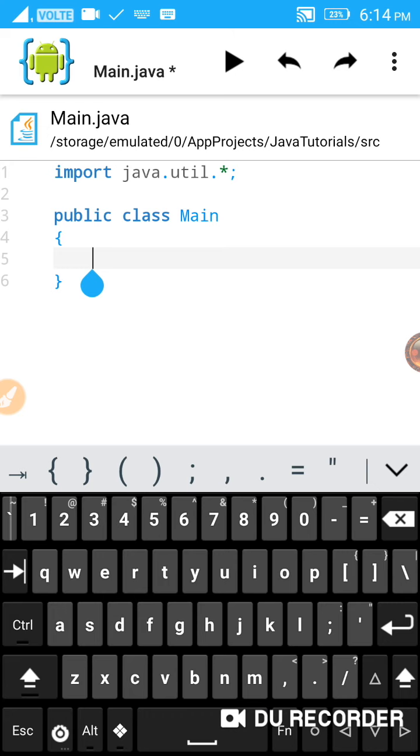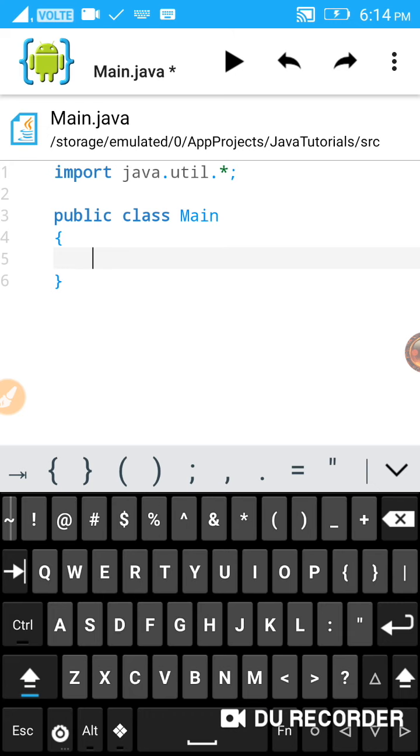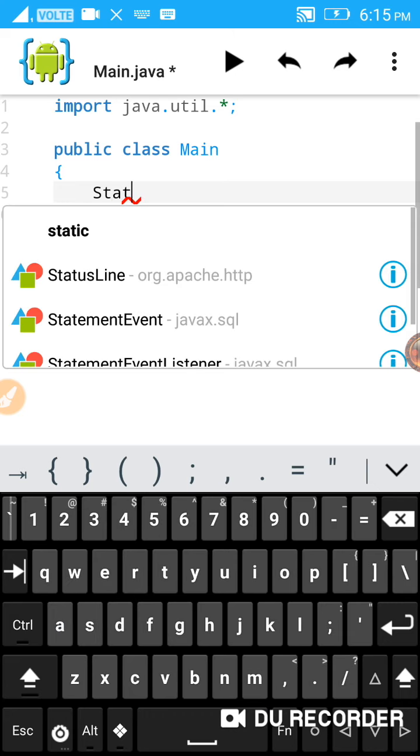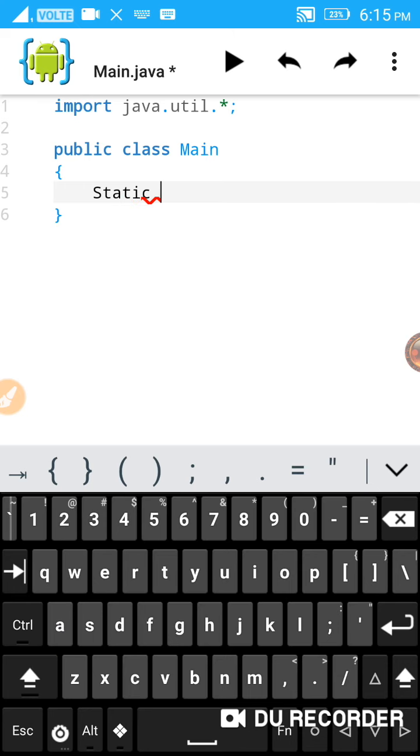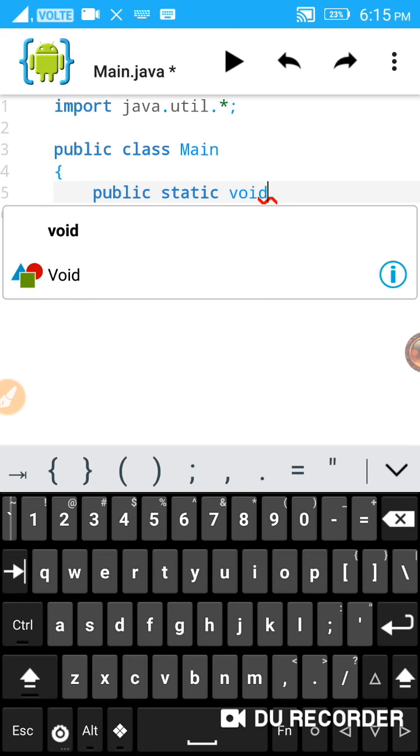Here we have a static void main. Sorry, it is public static void main. Public static void here. Static means why are we using static here?